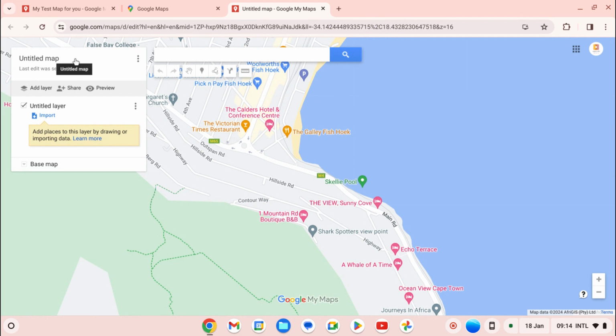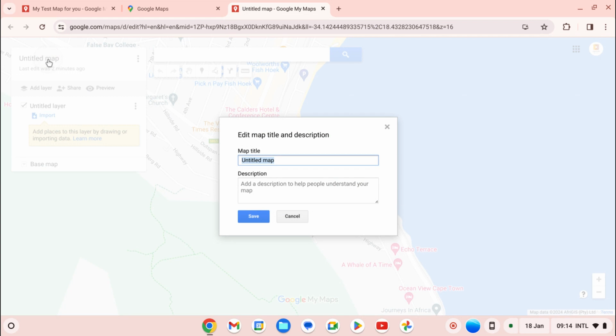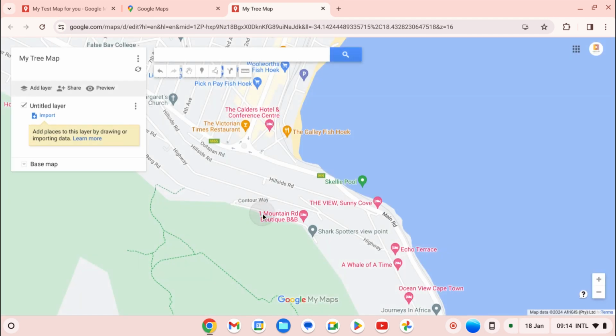Now, you can do this in various orders, it doesn't really matter. We can give this map a name. I just clicked on it. Untitled map, we're going to call this my tree map. If it complains, because I've already got one called that, we'll have to adjust it. Save, let's see what it says. Okay, didn't complain. Now you can call it whatever you want.